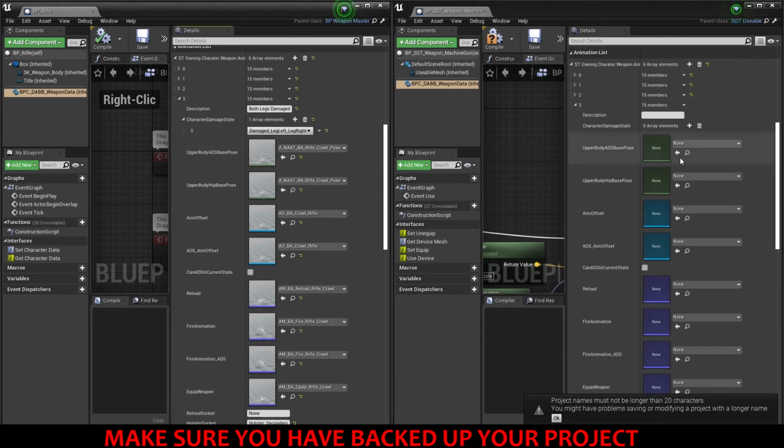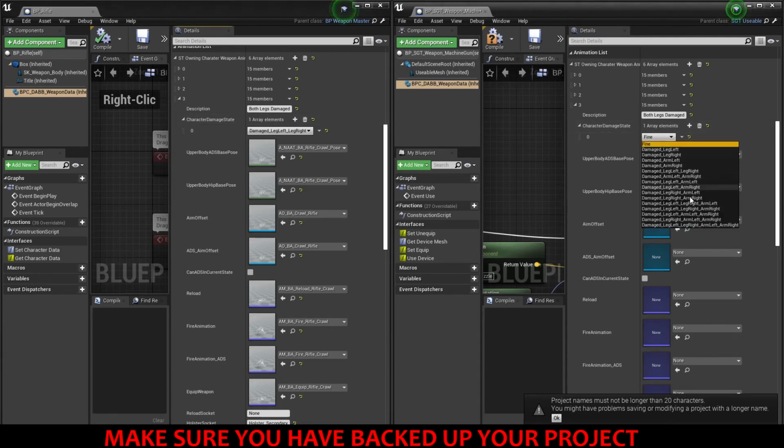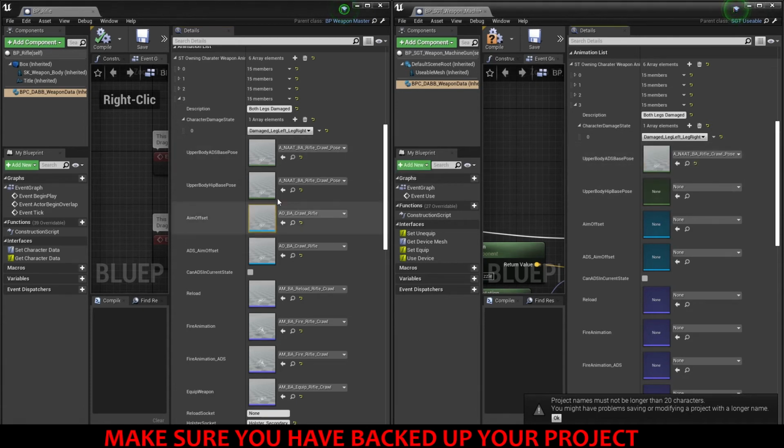And yes, this is as monotonous as it feels. So both legs damaged. Both arms will be okay. So we're going to be looking for crawling animations here. So let's go left leg, right leg damaged, damaged, left leg, leg right, leg left, leg right. Yep, perfect. And again, make sure you catch all of these.